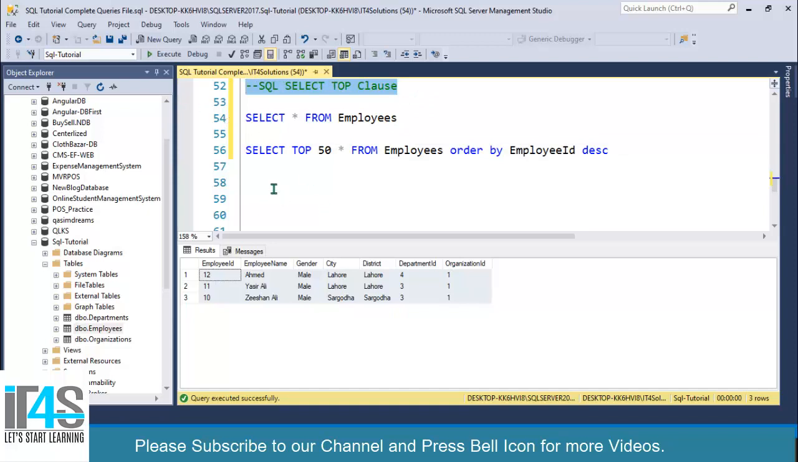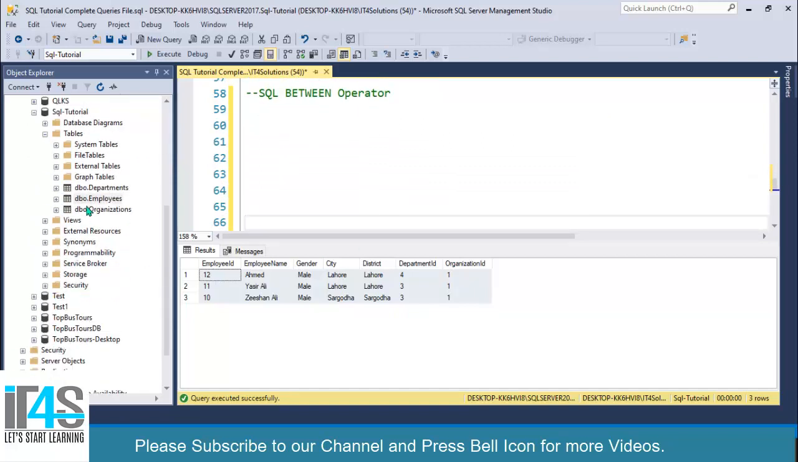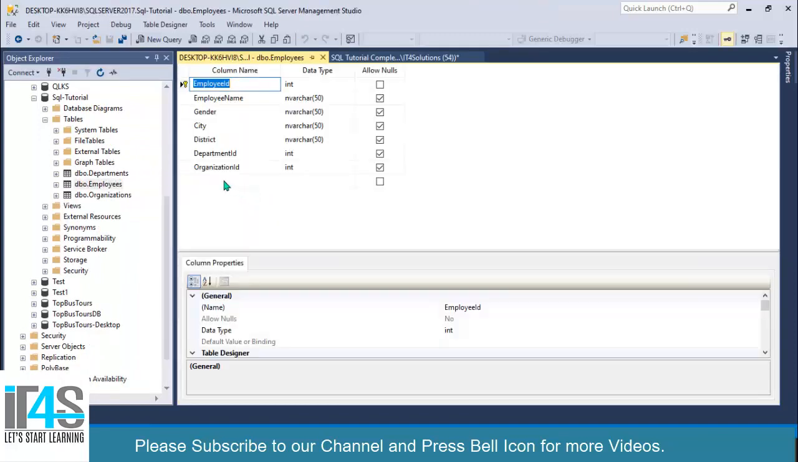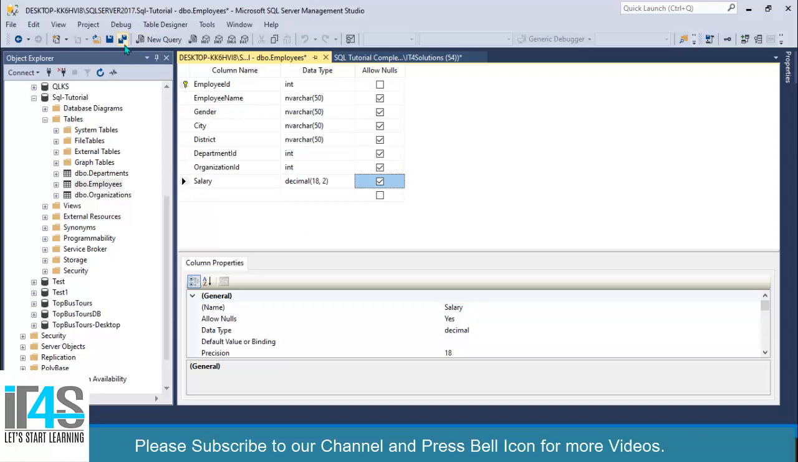In this video we are going to discuss the SQL BETWEEN operator. So let's start. First of all, I will add another column in my employees table. I will add another column as salary and I'll set it to decimal 18 comma 2 for storing decimal numbers.